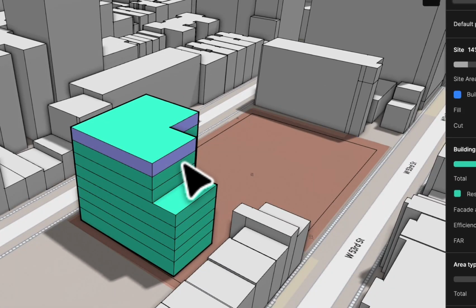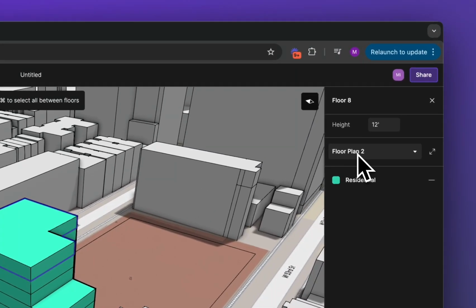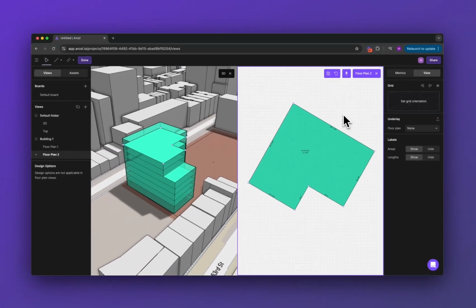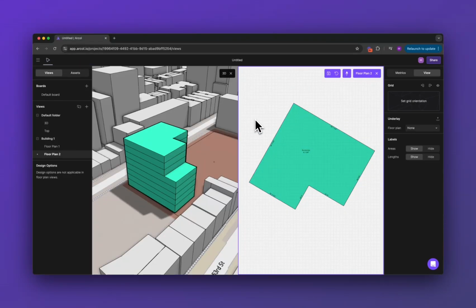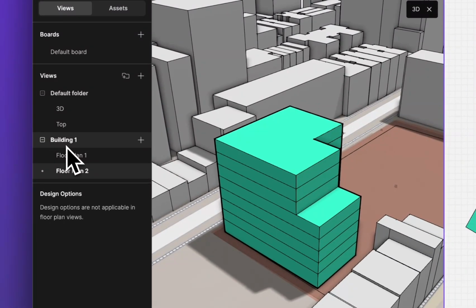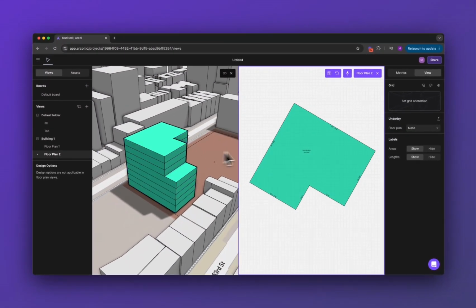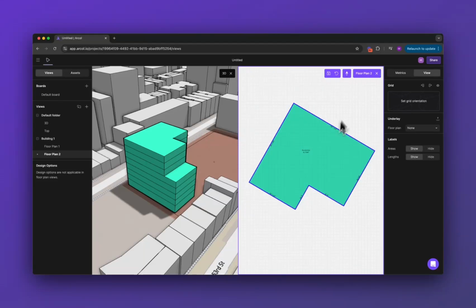Now if you select one of the floors, same place where it says floor plan 1 or 2 or whichever floor plan, on the right of that there's this little expand button, and if you click that, it's going to open your floor plan in a split view. And while you create buildings, while you create floor plans, Arcol automatically organizes and creates views for you. So it'll automatically create a folder for every building you create, and then it'll automatically create a view for every floor plan you create. So that's what you're seeing here. And this is just opening that view in the split view.